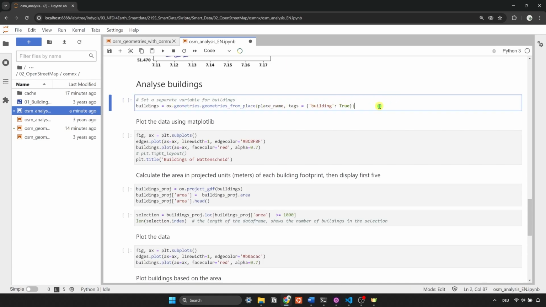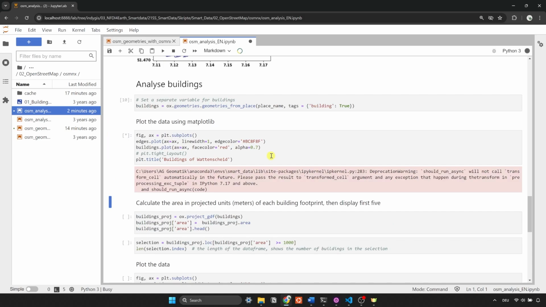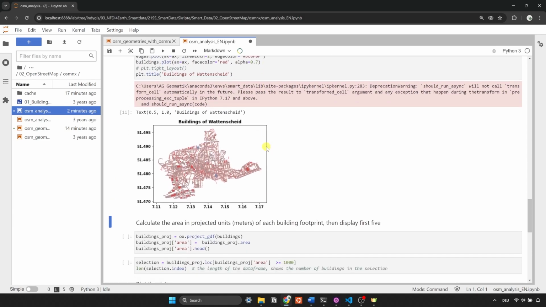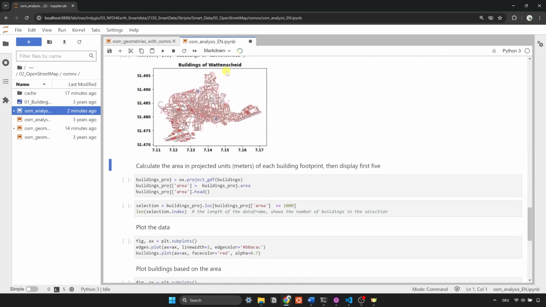This line uses ox.geometries_from_place to download building footprints for the specified place. Buildings are plotted on top of the street network to visualize their locations. Building footprints are projected to a coordinate reference system, and their areas are calculated.